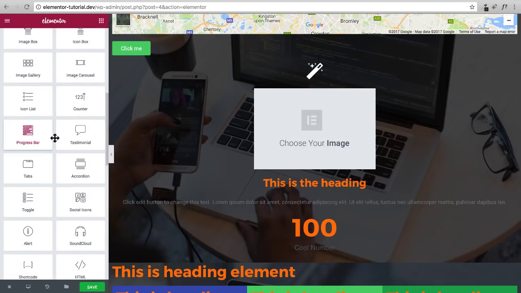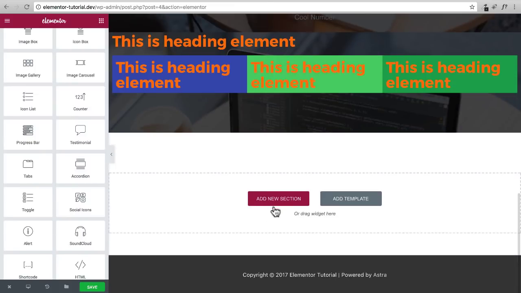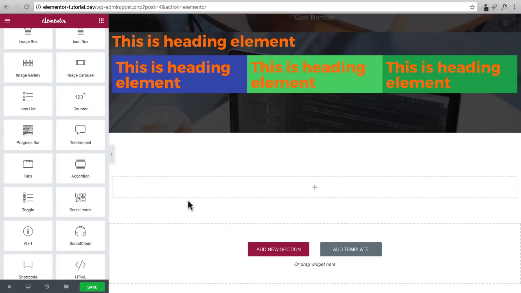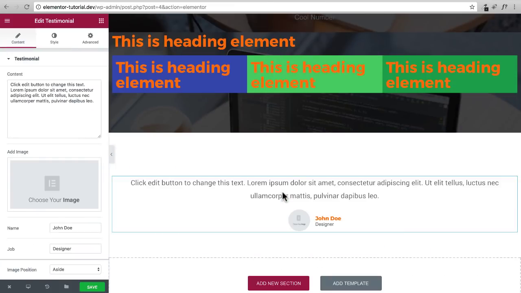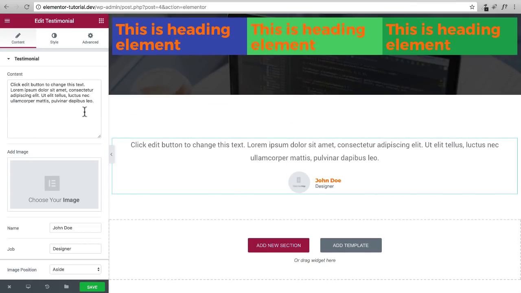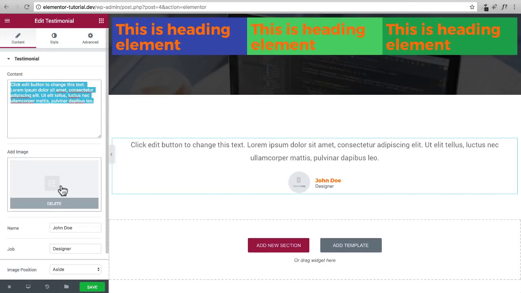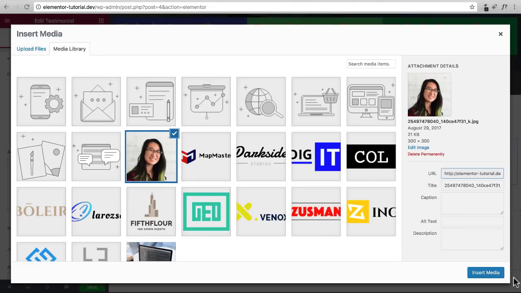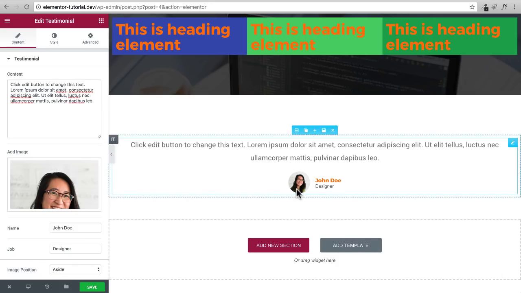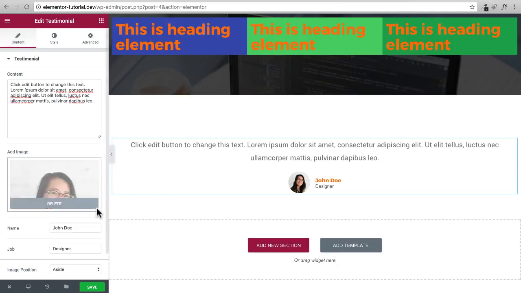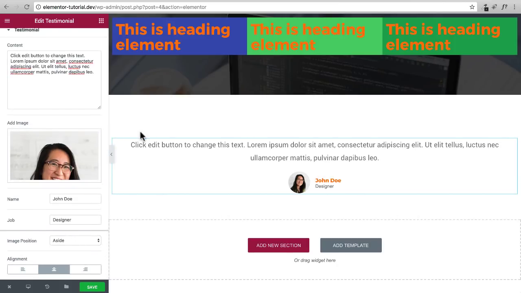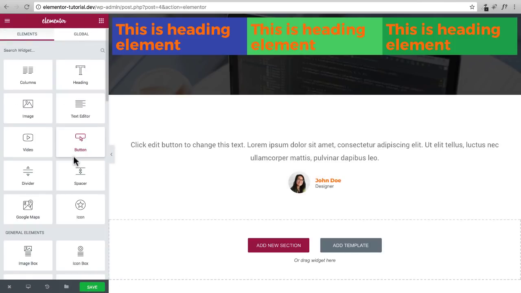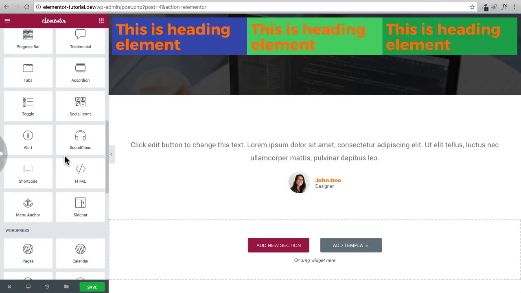We have progress bars. We have a formatted testimonial. So let me just add a new section and drag and drop a testimonial in there. And you can change the text of the testimonial. You can put a picture right here of maybe the person for the testimonial, just like that. And you can see it's already looking pretty amazing. Name and job. You have full control over this. I love the testimonial element that is available.